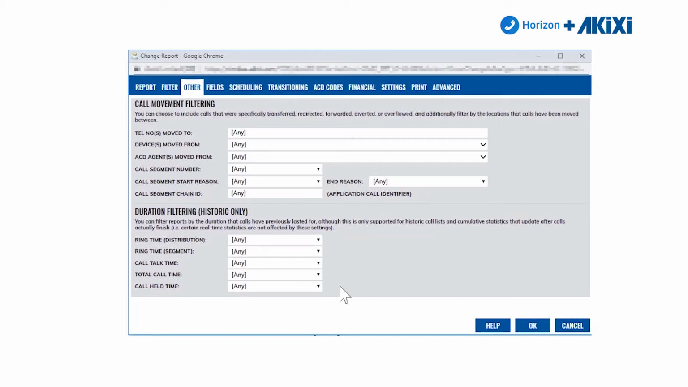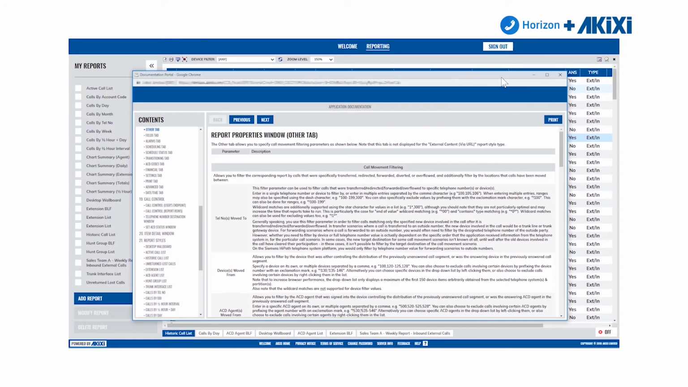And as always, if you want more information at what you're looking at, if you press F1, this will bring you the context-related help section.